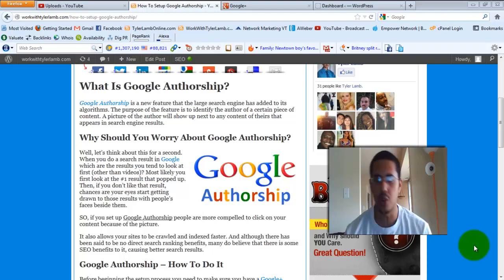And basically, if you don't know what Google Authorship is, anytime you do a search in the Google search engine and the results pop up, when you scroll down and you see pictures of people beside different search results, that is a product of Google Authorship. What Google Authorship allows you to do is, for any content that you put out there that shows up in the search engines, have that picture of you set beside your content.